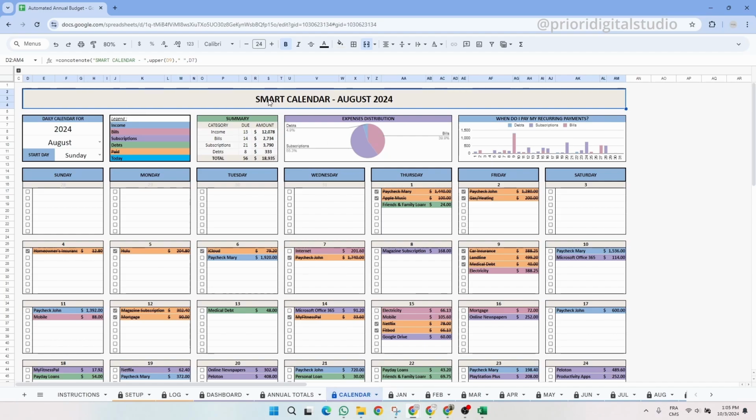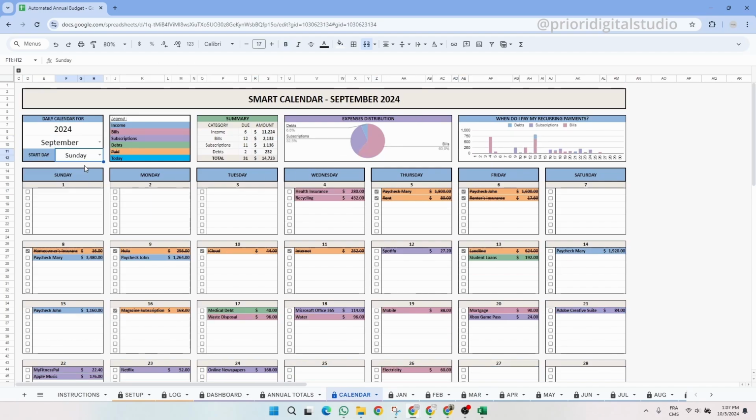So now let's have a look at the Smart Calendar tab. In this tab, you simply select the year and the month to view all your income, bills, subscriptions, and debts. You also have the option to choose the start date of the week. So now let's use the drop-down menu to change the month to September. And if I wanted, I could also change the start date to any day of the week.